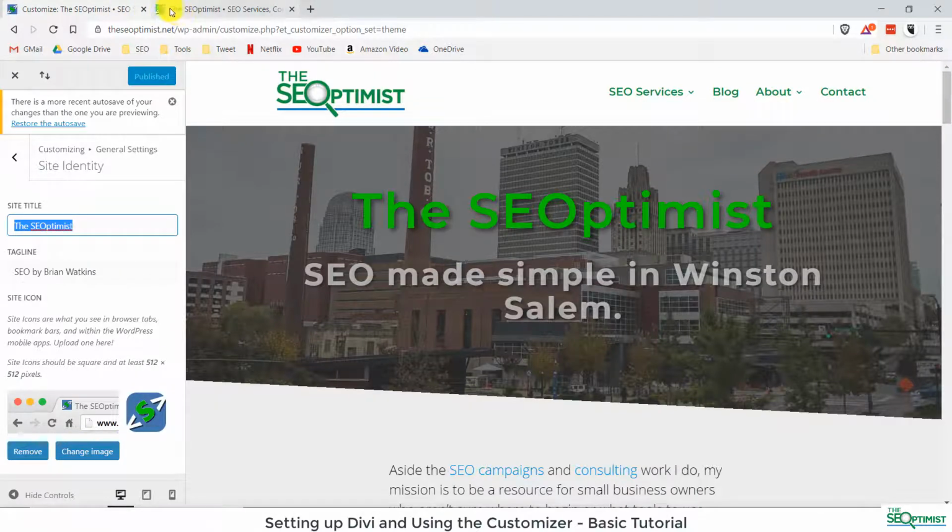As you can see up in your browser tabs, that's the little icon that shows when people are browsing your site. If you click change image, it'll go to your media gallery just like we've done with the logo, and you can pick a little file. If you don't have one yet and you don't want to do this, you don't have to worry about that. So we'll click back here.